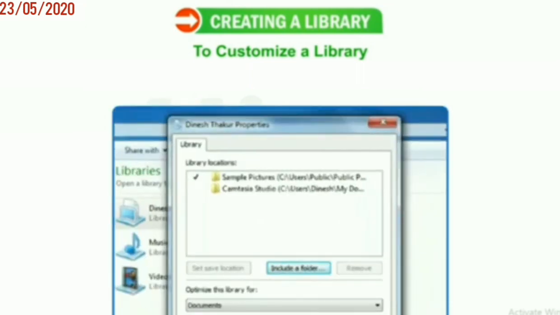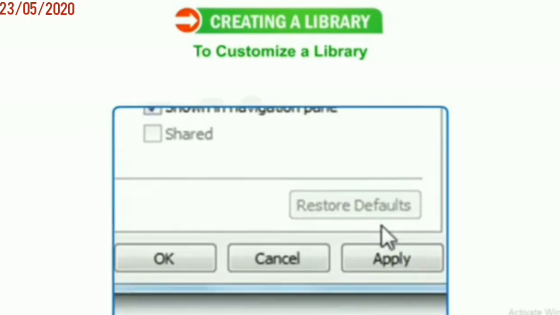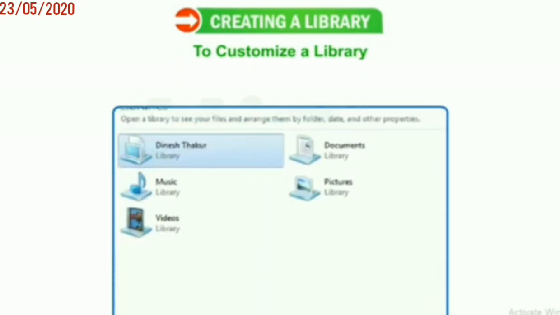Alright, in the new library properties dialog box, you will notice the selected folders in the library locations pane. Now click on apply and then OK. You are done.